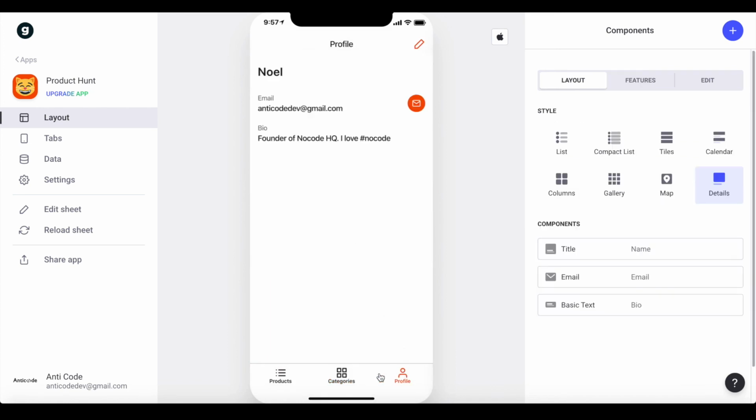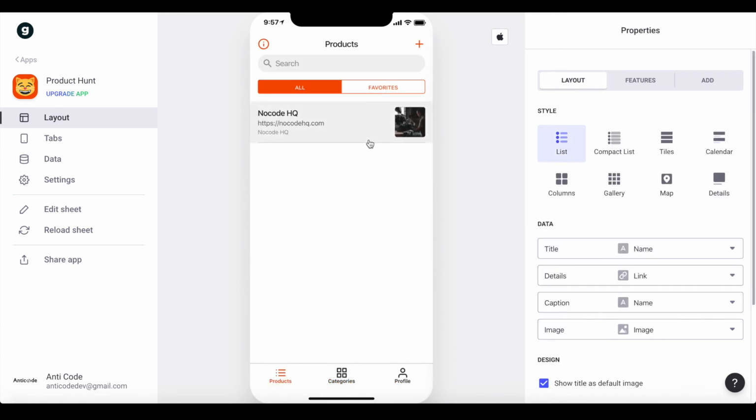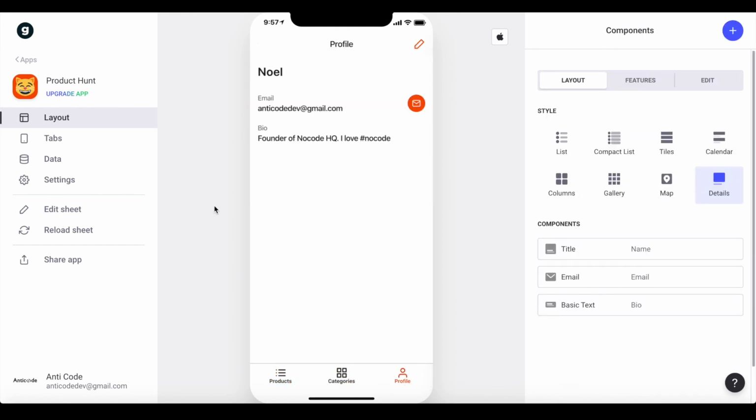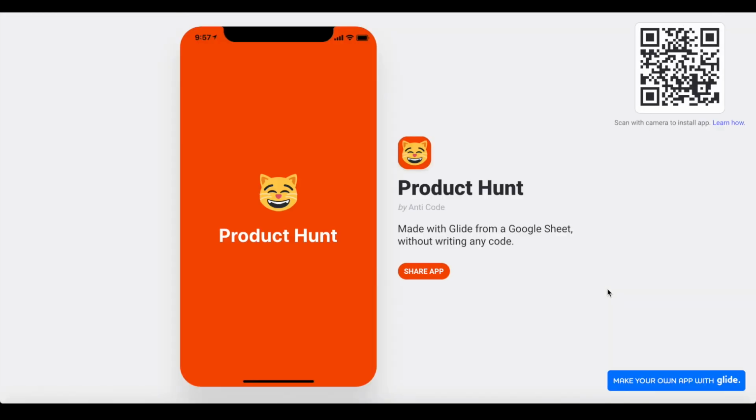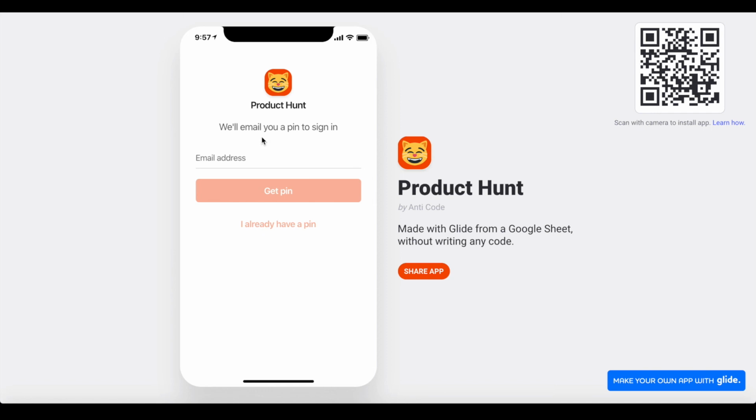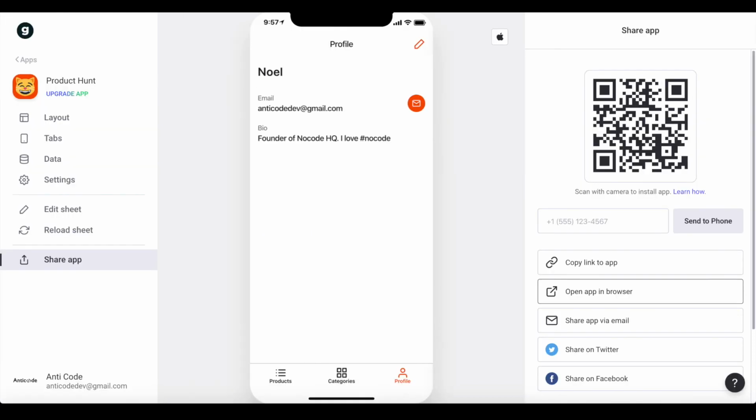That's our simple product hunt clone done. With a list of products that were submitted, ability to submit new products, categories, and profile, and so on. We can now share our app. Let's open it in the browser, and we can see it working. However, as you might see, we need to log in with our email address, otherwise we won't be allowed to access this app.